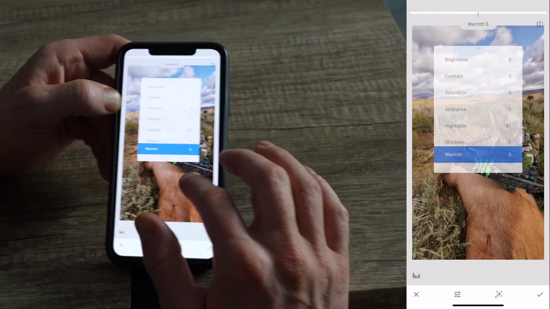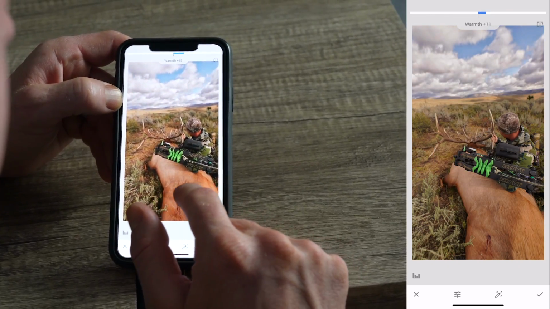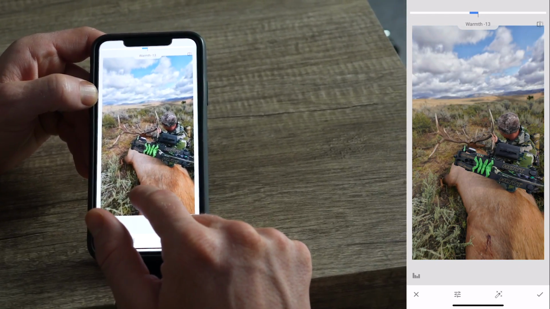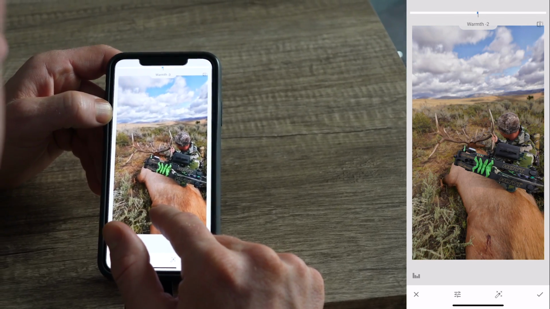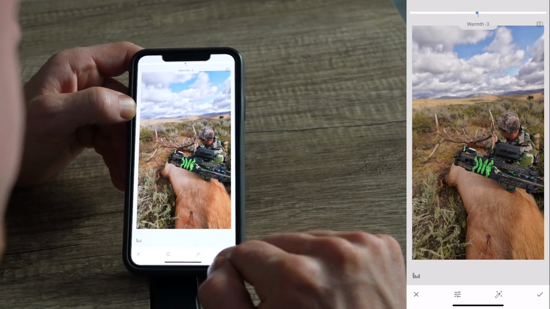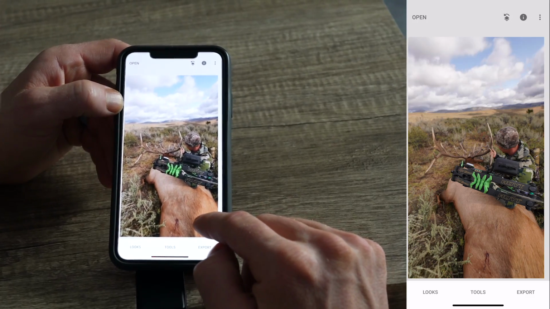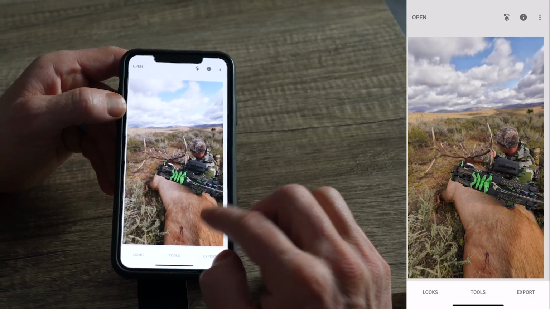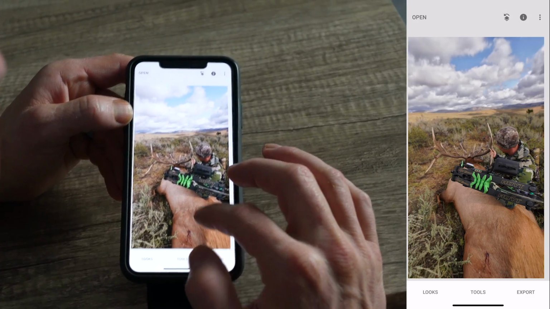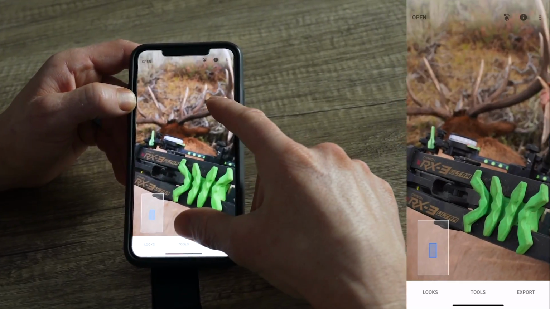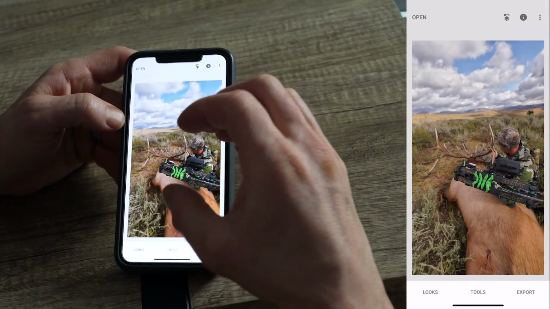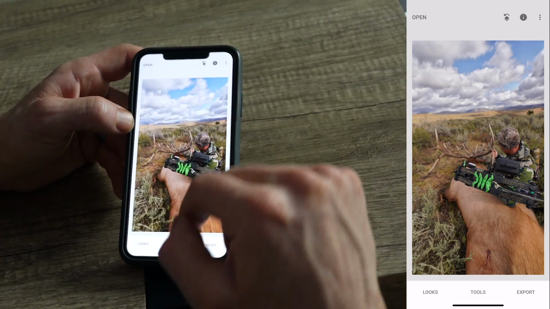All right, and then we can do warmth, take it down, and you can just play around to where it's perfect. So I think right about there is actually pretty good. Okay, so you can see the difference so far, right? More details in the clouds, a little brighter greens. Now we want to work on making this pop. So we want that to be the sharpest part of the image.